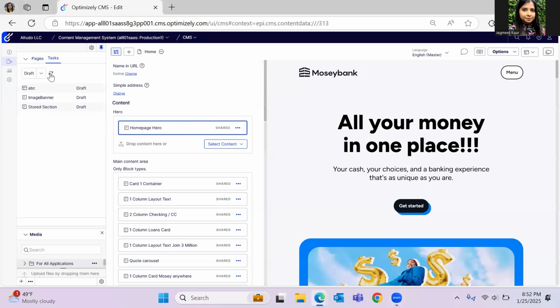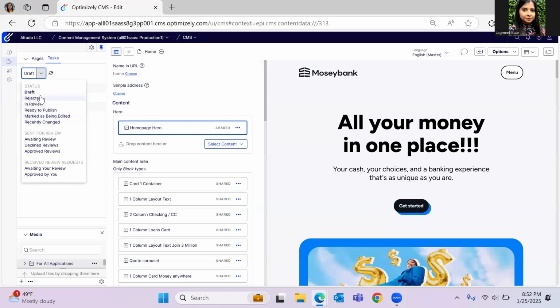Then the next tab that we have is the task. This will list all the items or the pages that we have changed. Depending on the status of the page, you will be able to see pages like rejected pages, in draft pages, ready to publish pages. So based on the status, you can see the pages here.